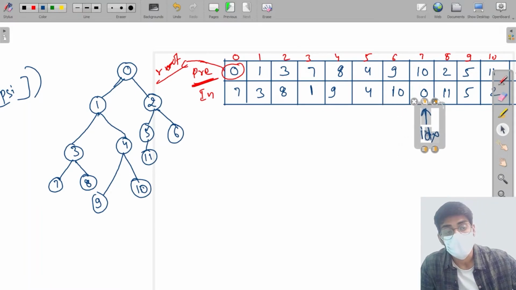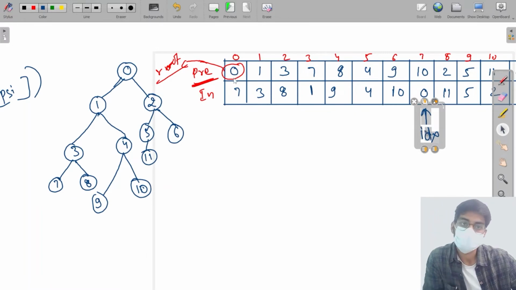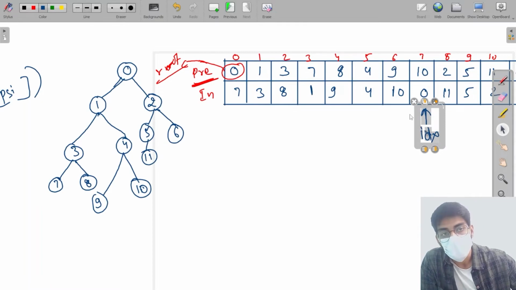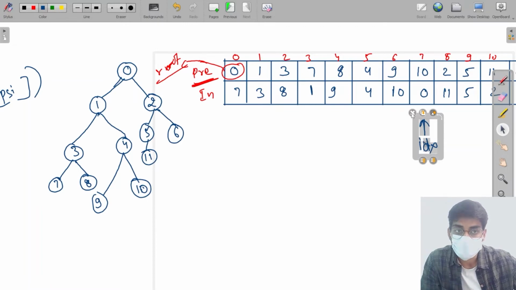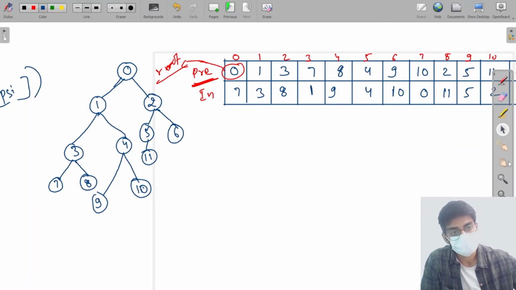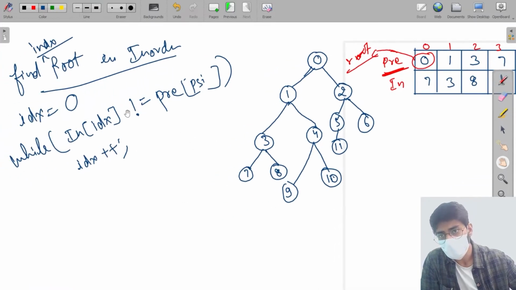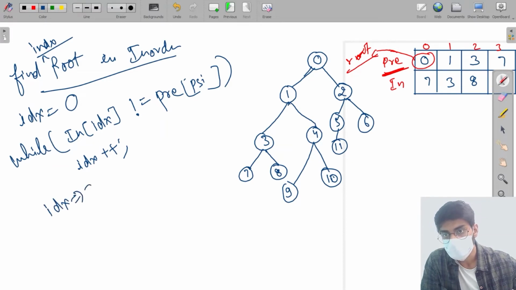Now inorder of idx is equal to pre of psi. That means at this index we have found our root, so the while loop will terminate. Okay, and we can find the value of idx, that is 7. So by this way we have found the value of idx. So idx will become 7.